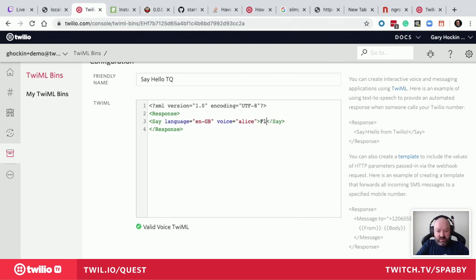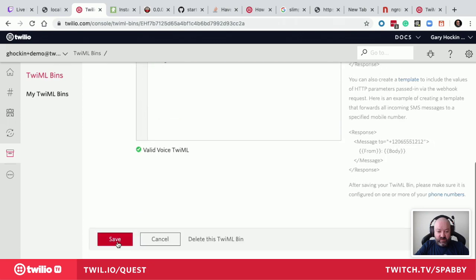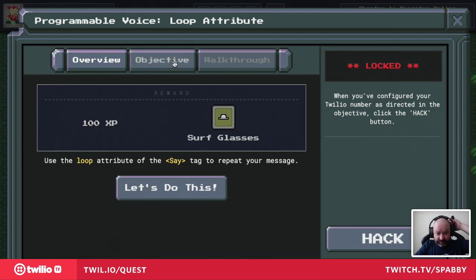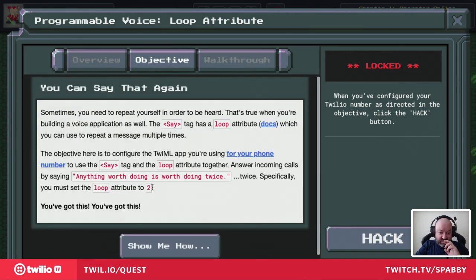Follow me on Twitter at GH. I have no idea how Alice is going to cope with this, but it's all good. And then we can say loop 10 times. I think it's just like loop 10, like that. Let's check. You must set the loop attribute. Oh, I have to say this. I wanted to say my message and set the loop attribute to 2.